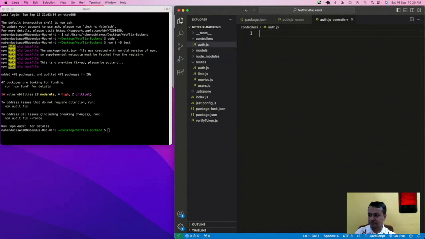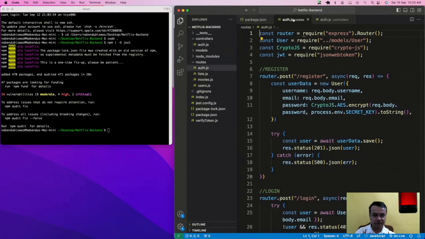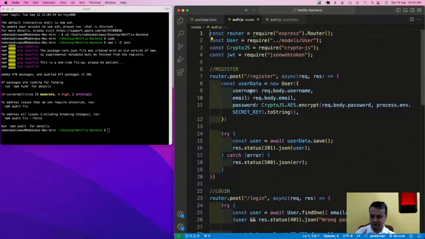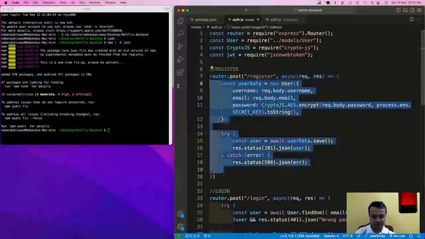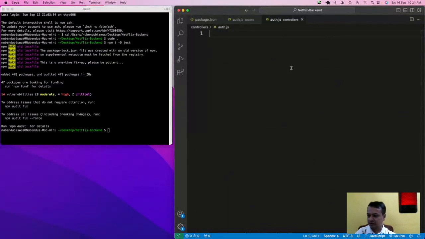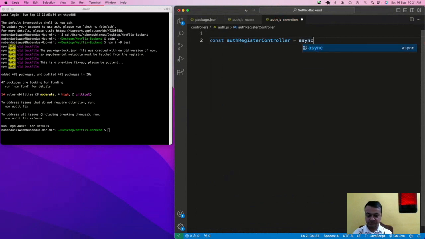In auth.js, we will move this route code here, all of this new user and try catch and all these things. So here I will first have a const authRegisterController equal to async req, res. Inside this I'll paste it.